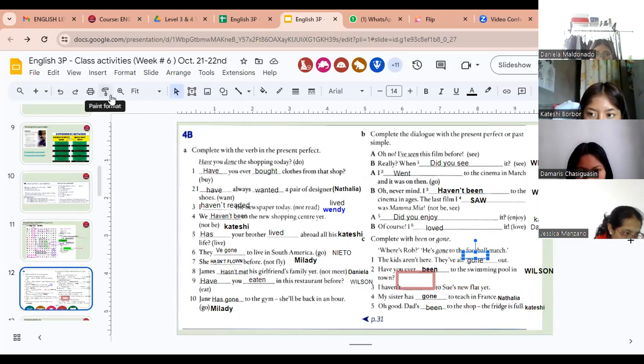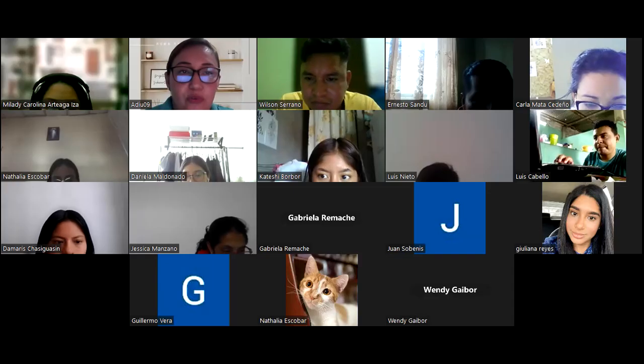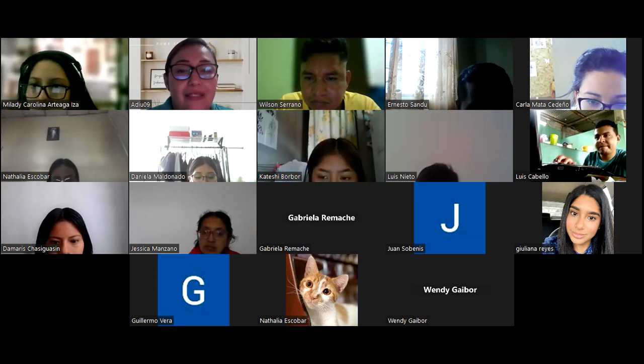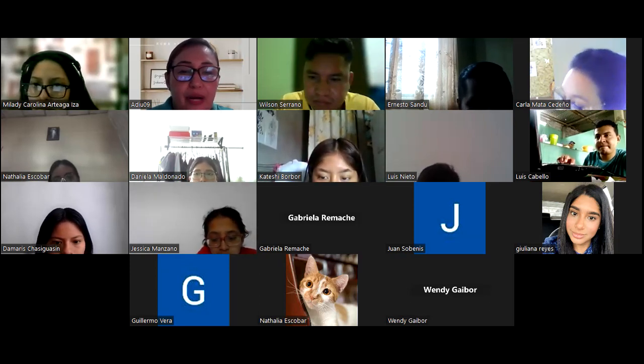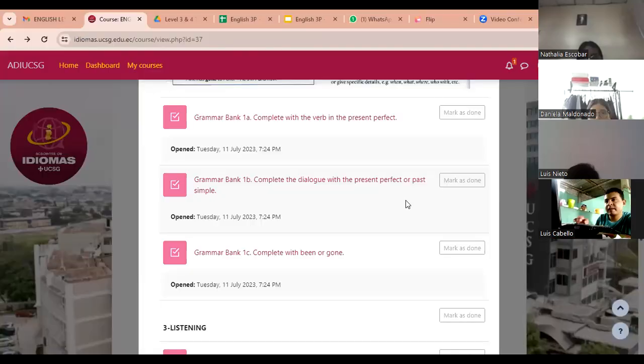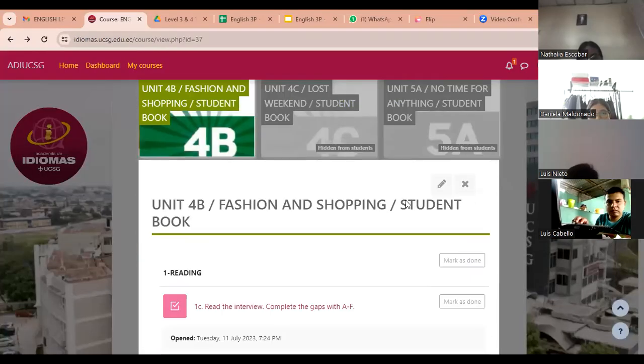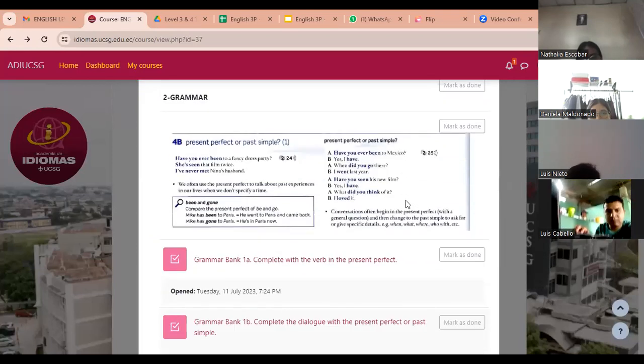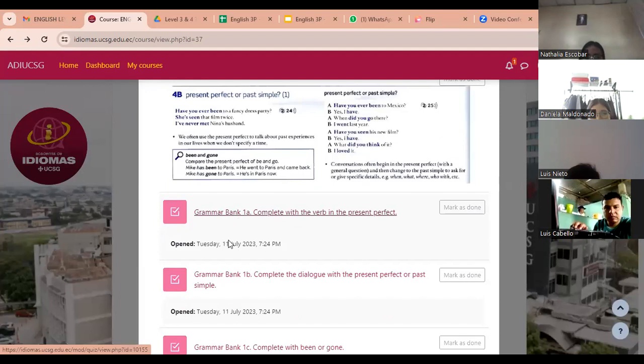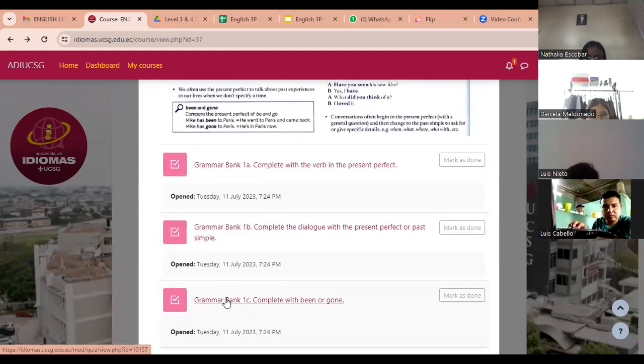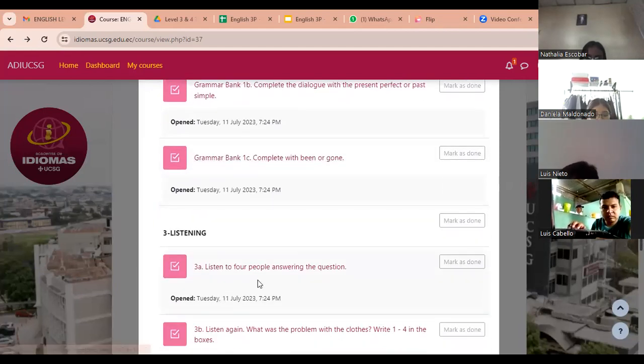And that is Kateshi. Excellent. Now we have gone through all the different statements, present perfect, past simple, been or gone. All these quizzes are in Moodle, as you know. So let's go back to Moodle now so we can do all the grammar practice. And it's in here. I'll show you now where they are. So this is unit 4B, right? This is 4B. And these are all the quizzes, Grammar Bank 1A, 1B, and 1C. Okay. So now you can try them. Don't try the others yet.